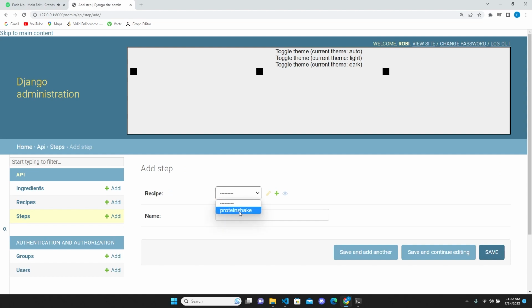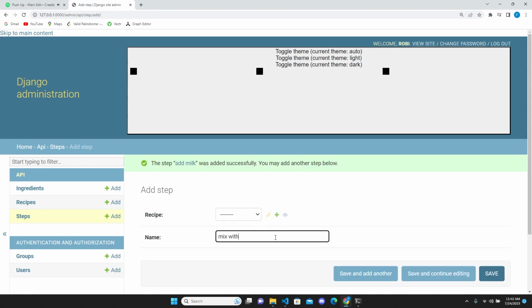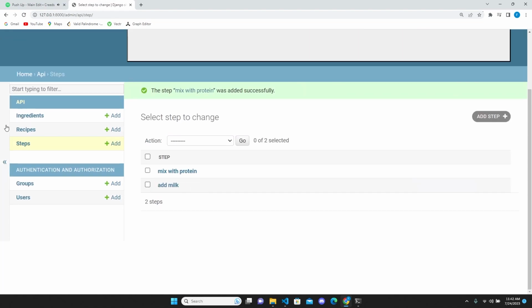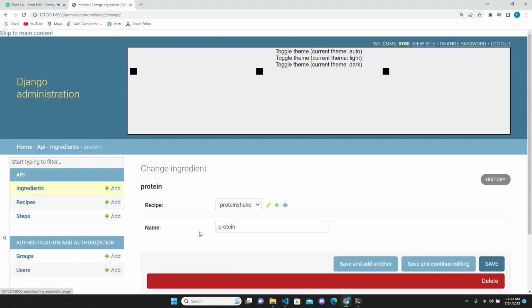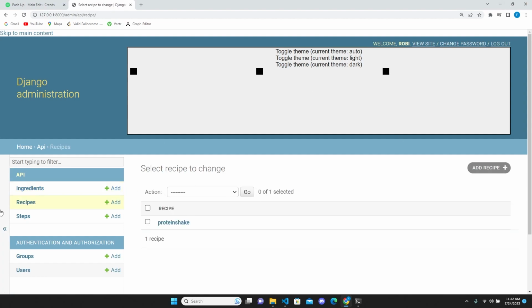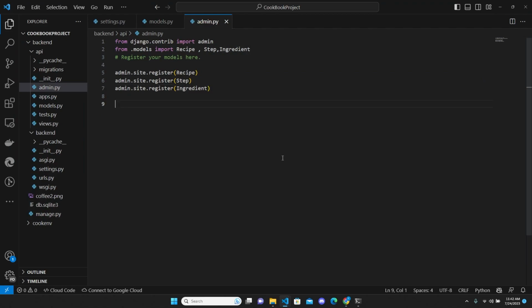And the steps. Add the step, and it's needing the recipe. So the name, let's say, the first step, it's like add milk, mix with protein. And that's my favorite recipe. Okay, and now we can see the protein shake, which is having those two steps, and the ingredient. It's just a relationship between them. So the recipe is having more ingredients and more steps. And every step and ingredient is related to a recipe.